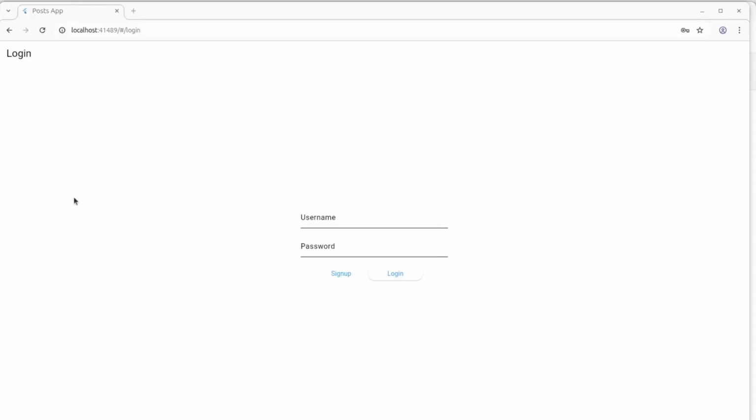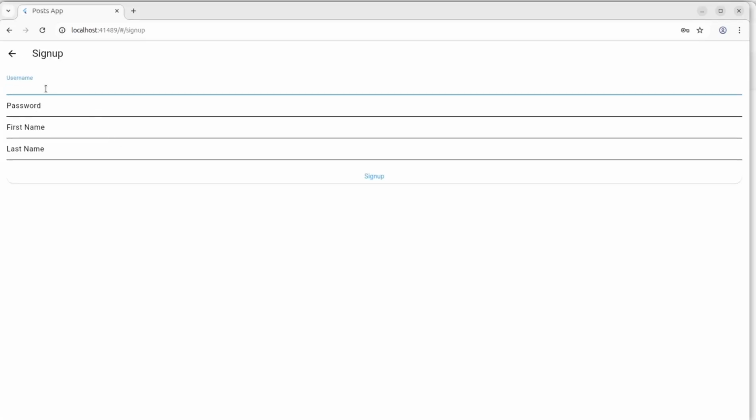In this video, I'll be explaining a simple Flutter project. Okay, this is how the interface looks. You'll have a login screen, and you'll have a sign up option here. Now, for a new user, you should be able to sign up by giving the details.